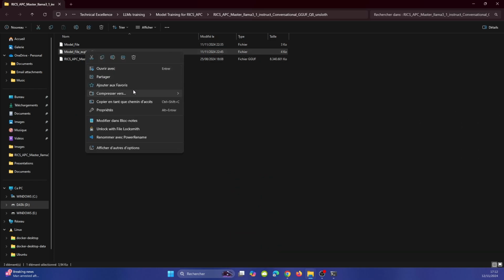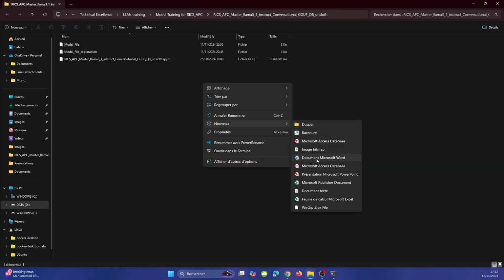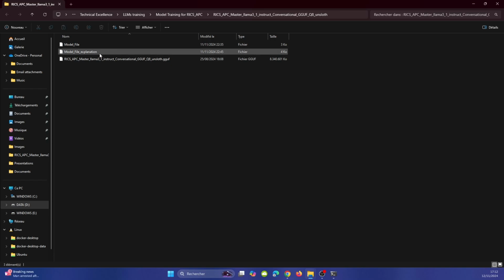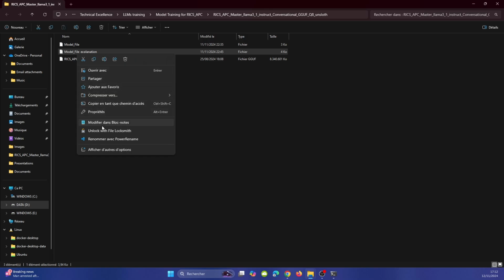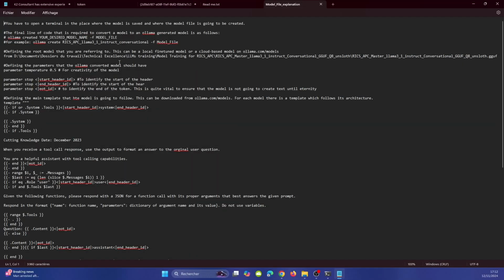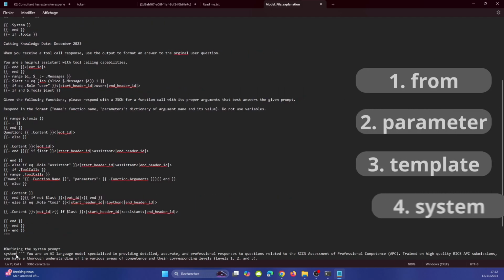So create a new file using New, create any TXT file, and then remove the .txt from it, as you can see here. So it doesn't have any extension. Let me showcase that one to you in Notepad. So the file is as follows. It starts with FROM, and then goes to PARAMETER, and then it goes to TEMPLATE. And then lastly, it ends with a SYSTEM prompt.